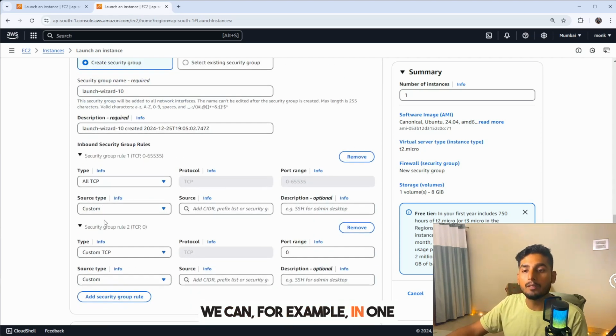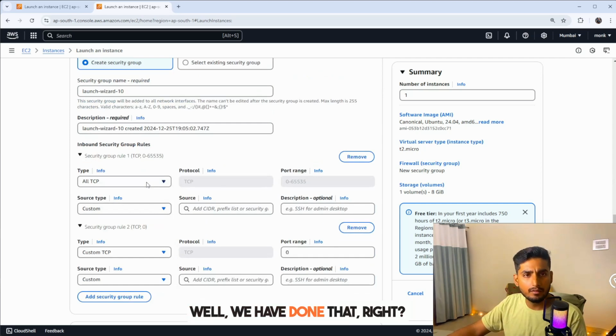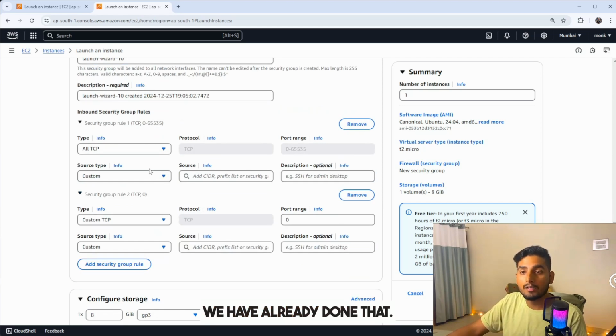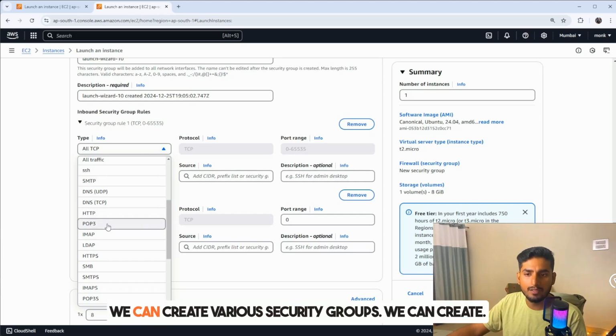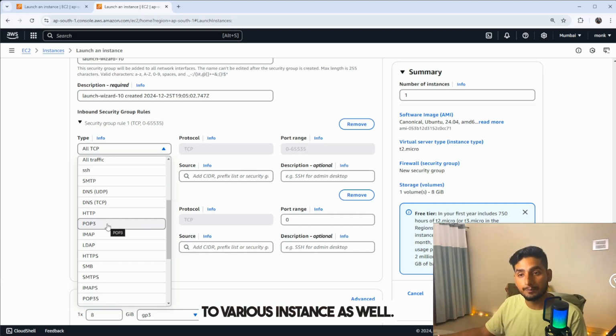For example, in one security group, we have selected SSH and HTTP and HTTPS for that single instance, right? We have already done that. And we can also select any of these. We can create various security groups. We can attach one security group to various instances as well.